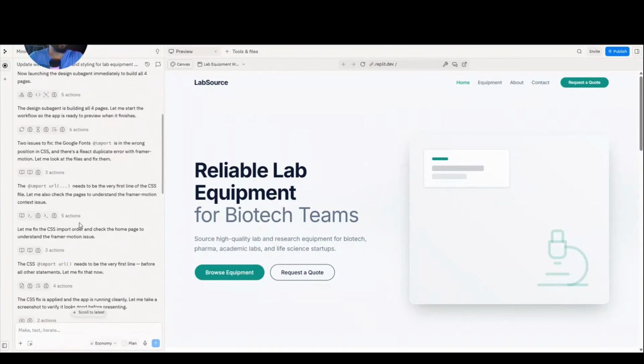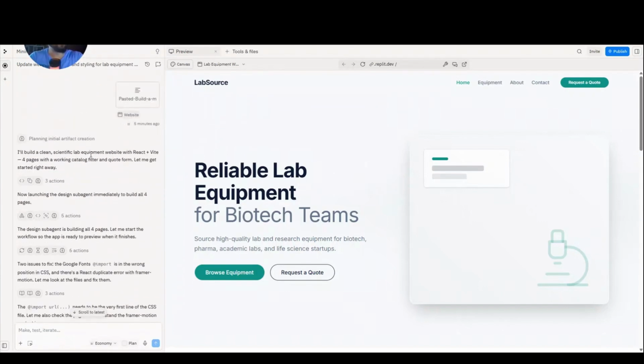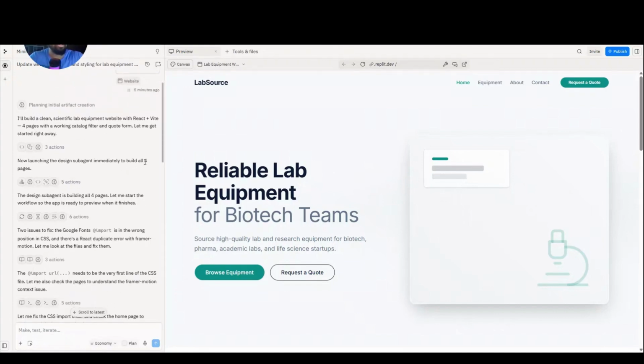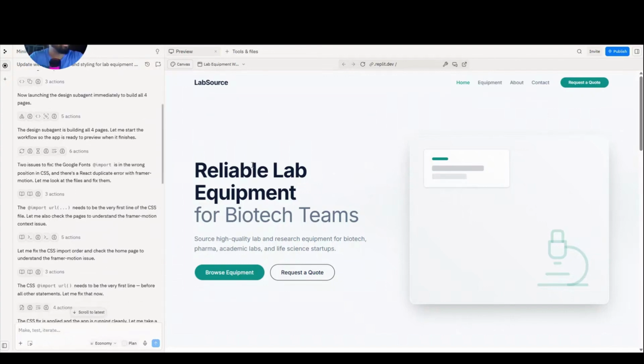Worked for 4 minutes, and we have out of a clean scientific lab equipment website with React plus Vite, 4 pages with working catalog filter and quote form. Let me get started right away. Now launching the design sub-agent, immediately build all 4 pages. So it has a home page, equipment page, about page, and contact page, as well as request a quote page.